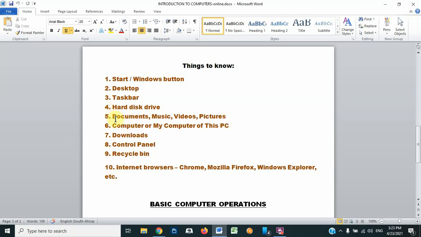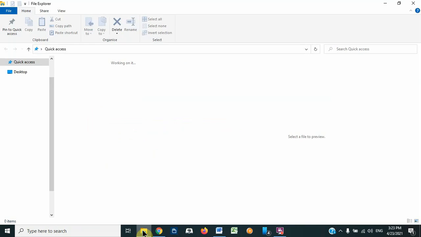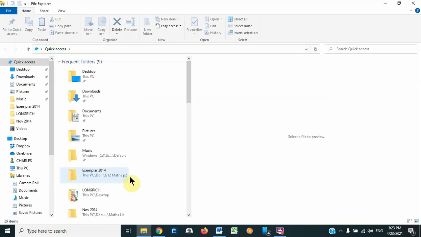Now, I'll show you how to get to your documents. You see on the taskbar, we have this place called File Explorer. This yellow button. Now, you click on File Explorer like this. Let's wait for it to open. Okay, so it opens for us. Anything that opens like this, we usually call a window.